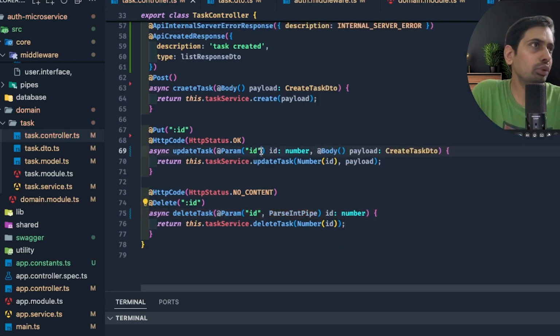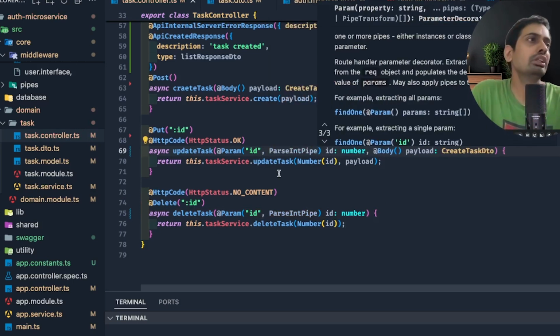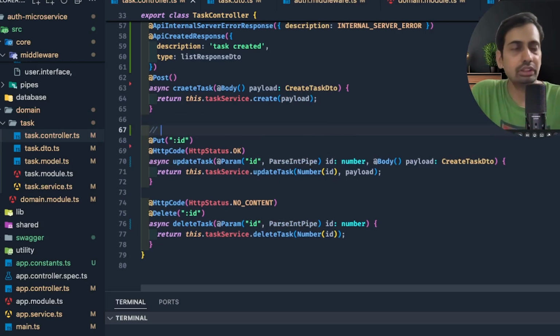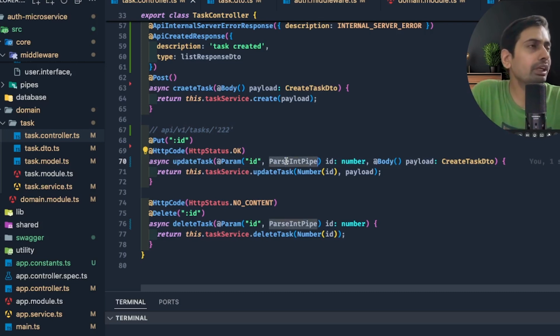They are not doing much. They will just take care that you are passing the number. Even if you are passing something like API v1 tasks and a string number, it should be able to transform that because we are using parse int pipe, so it should be able to parse this particular number into numeric. But what if you are passing A, B, C or characters? Then obviously it will not be able to parse it and you will get a validation error.